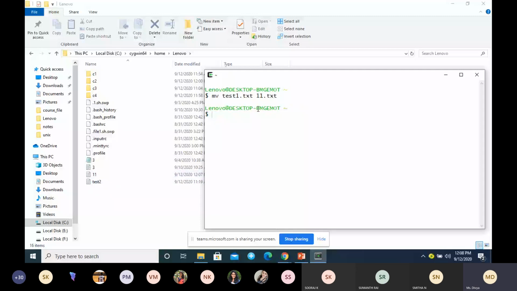Similarly, I can use it for renaming a folder or directory. So I will rename the directory C4 to C5. It will get changed from C4 to C5. So that is about renaming a file or directory.